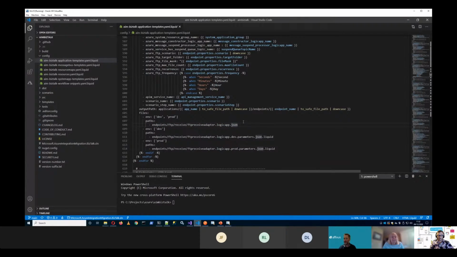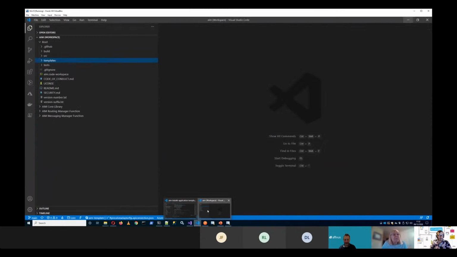It's the same each time, and all that's changed is the parameters in the parameter file. So we now have references to a series of liquid files here. Once the liquid processes run over this, we're going to end up with a YAML file. And then there's another stage runner for conversion. And what that's going to do, if we go and look in the AIM Azure repo.